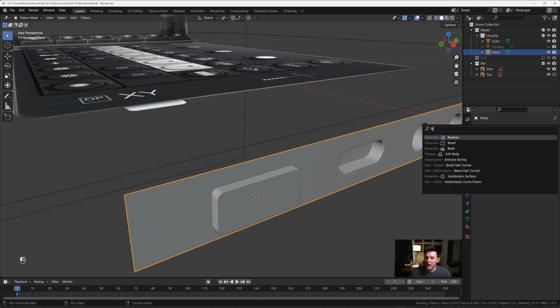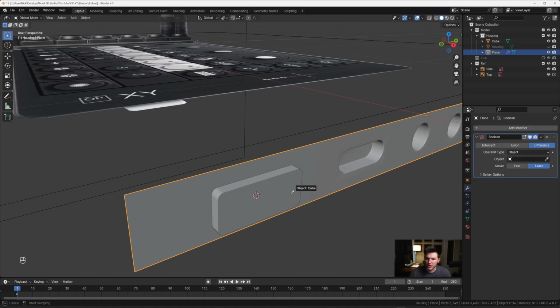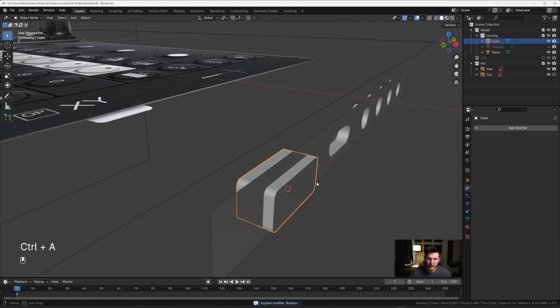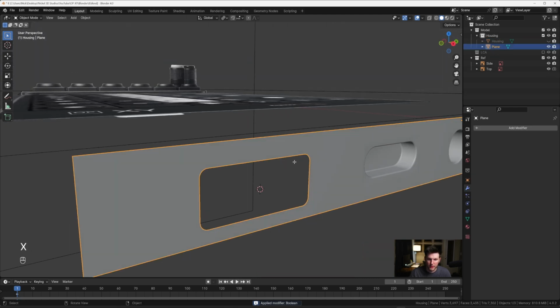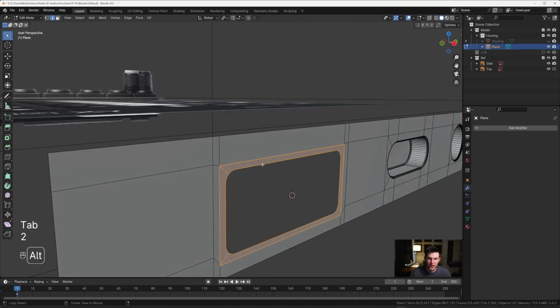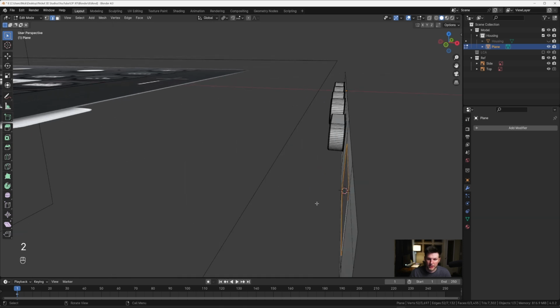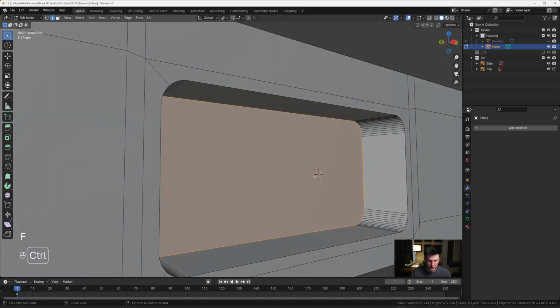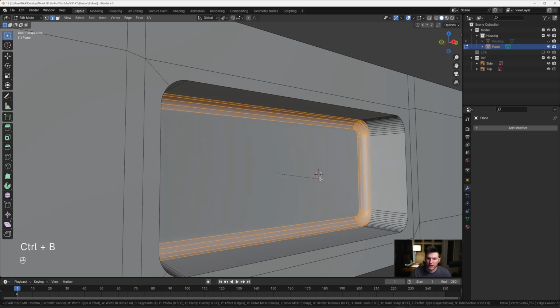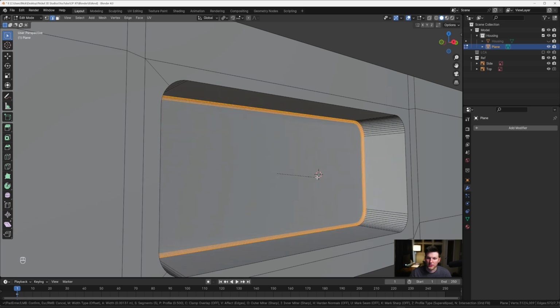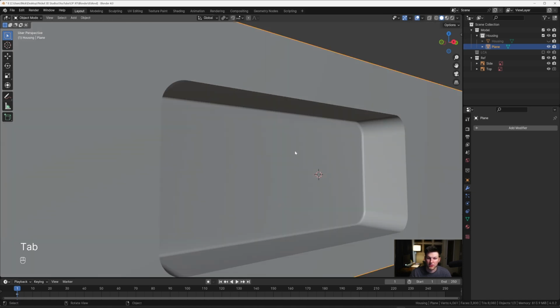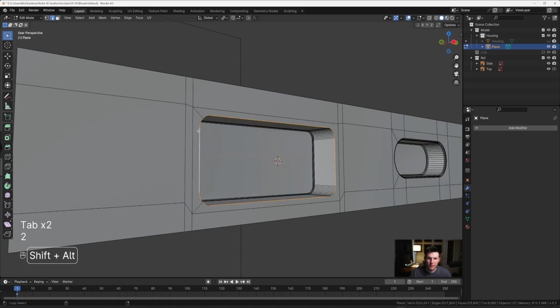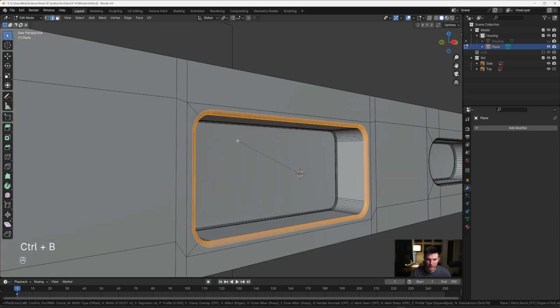Grab this Boolean modifier. We want to subtract out this piece, set it to exact, apply it, delete that, and now you've got that set up. We can go 2 to grab this piece here, E, X, F to fill, Control B to bevel that in there. Like I said, I usually do about 4 or 6 right here. I usually do even numbers also. Grab each of these loops, Control B.